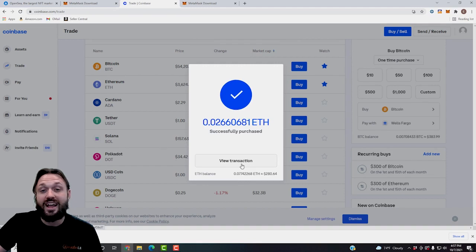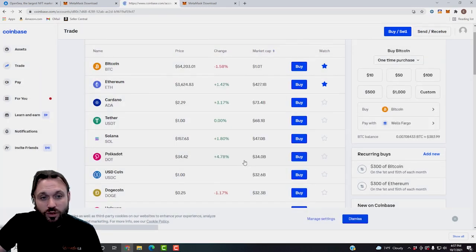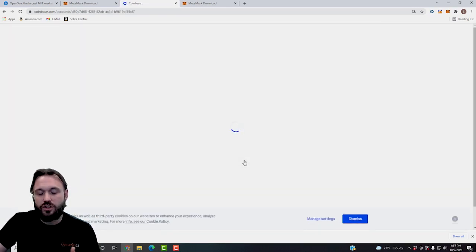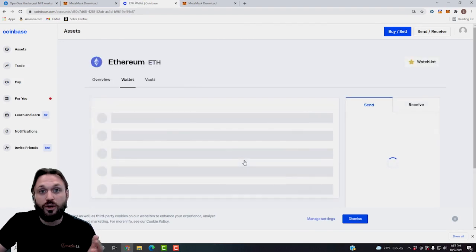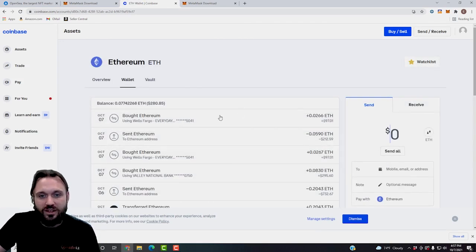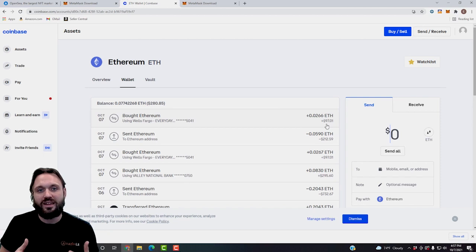The transaction is processing, so we can view that transaction, which I encourage you always to explore whenever you're putting money anywhere. You want to understand what's happening. So here you can see that we bought Ethereum on October 7th, 0.02 Ethereum, and the total that was added to our account was $97. Now, if you have a brand new Coinbase account, sometimes they put a reserve where you can't send any cryptocurrencies for 7 days.